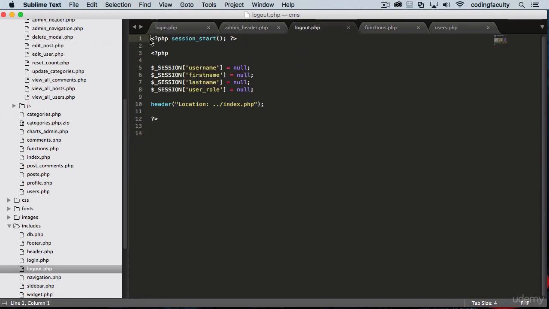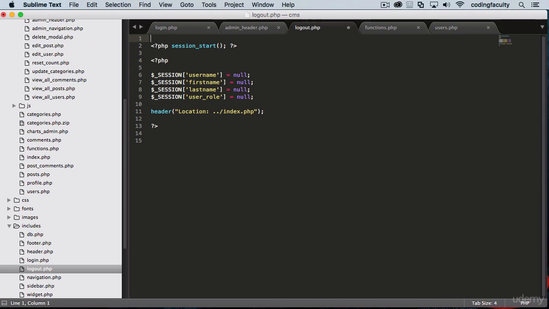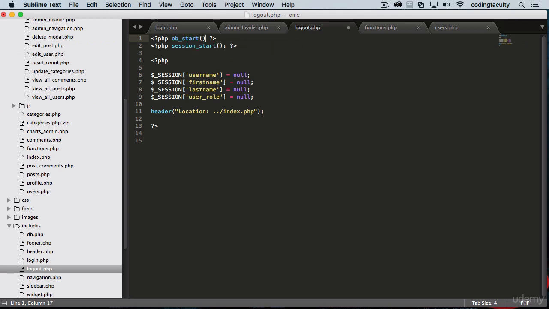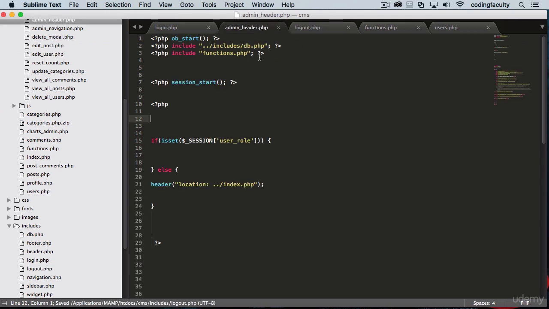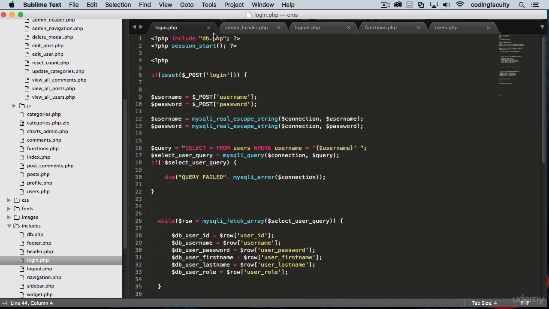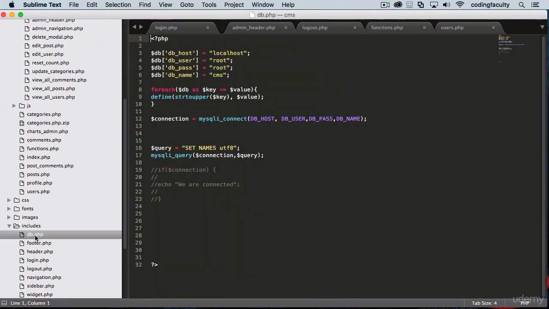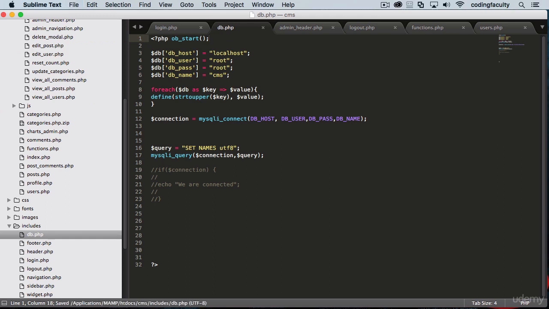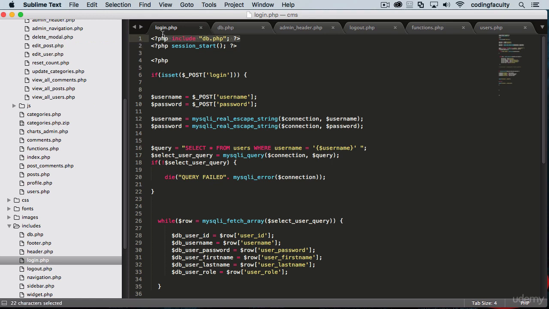In logout.php, make sure that you have your OB start right here, because we are not including any files here that have the OB start. I think the admin header has OB start, but we're not. And db.php should have an OB start on top as well, right here. This is just because logout is the only file that has this. But anyway, we'll make this a little bit tidier later on.